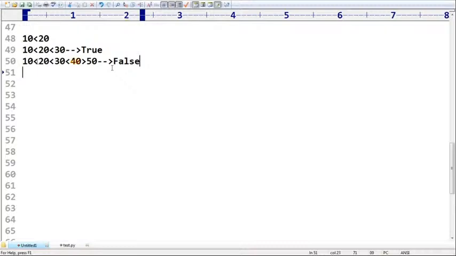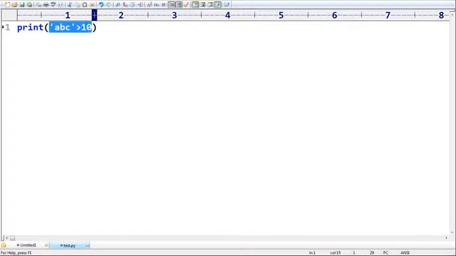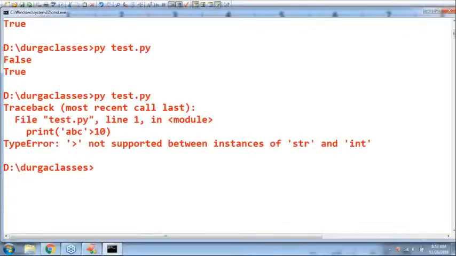So, nesting of relational operators is always applicable, no problem at all. Nesting of relational operators is always acceptable. So, these things are valid. Now, have a look once. What is the output by default we are going to get, sir? Here, 10 less than 20 less than 30. 100% sure, true is the answer.